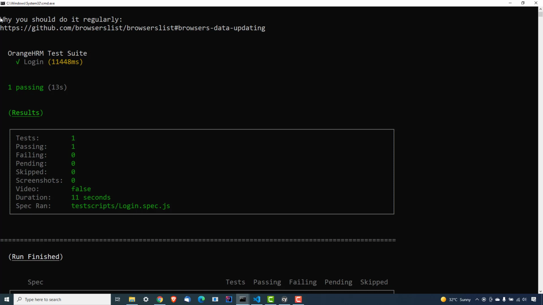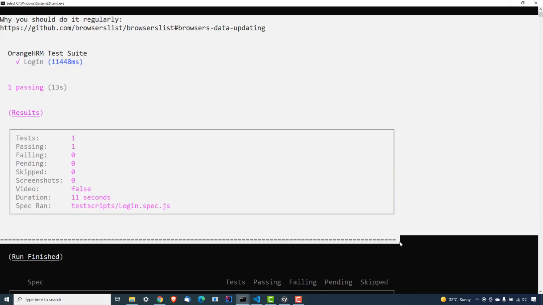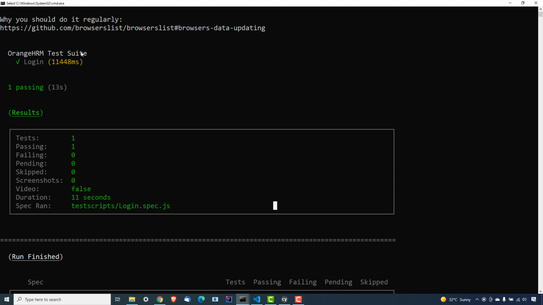You can see everything on the console right now. When you don't give any extra reporter, it will simply give you the output on the console. This is the current status before implementing the reporter part in Cypress. So now let's see how to generate HTML reports.